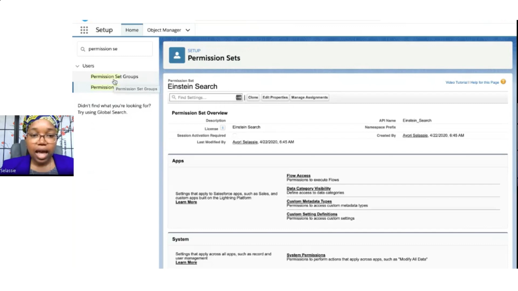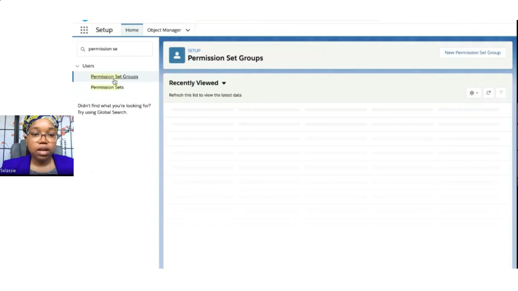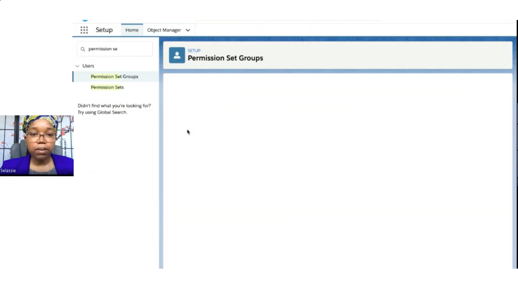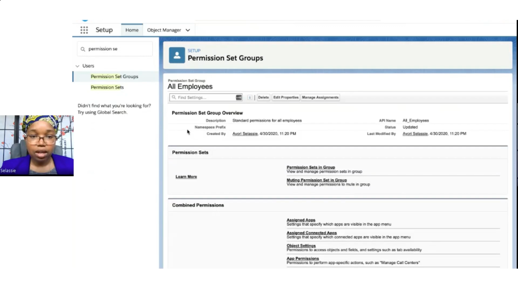So I take that Einstein Search permission set, and I've actually gone in and created a bunch of different permission set groups. I have one for all employees. I have one for all my sales employees, all service, HR, contractors, etc. So I'm going to go into my all employees permission set group, and I'm going to take that Einstein Search permission set and assign it here. So I'm going to go to manage.